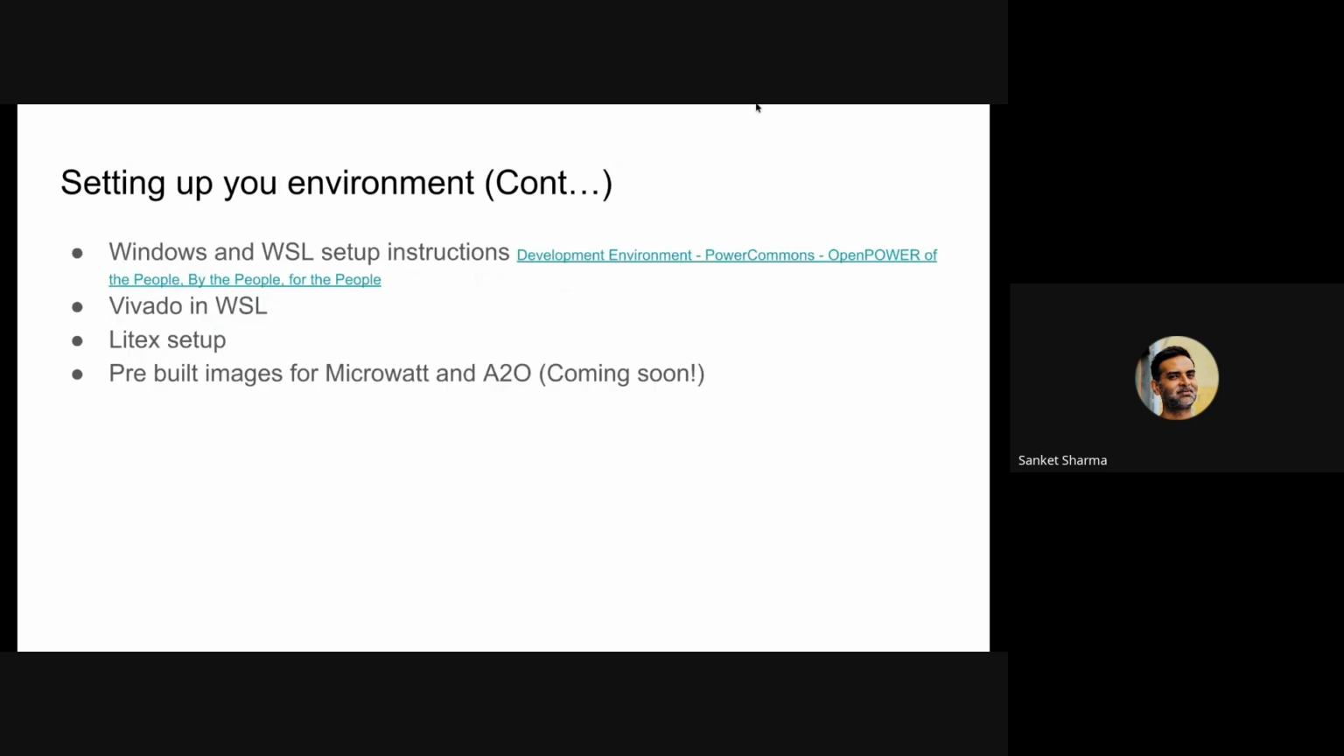The one big thing is we do have a development environment with all the tools preloaded. So all the cross compilers and LiteX and Microwatt and all of that. So this is the link. If you go to the Power Commons website, let me show the screen again. Okay, powercommons.org.